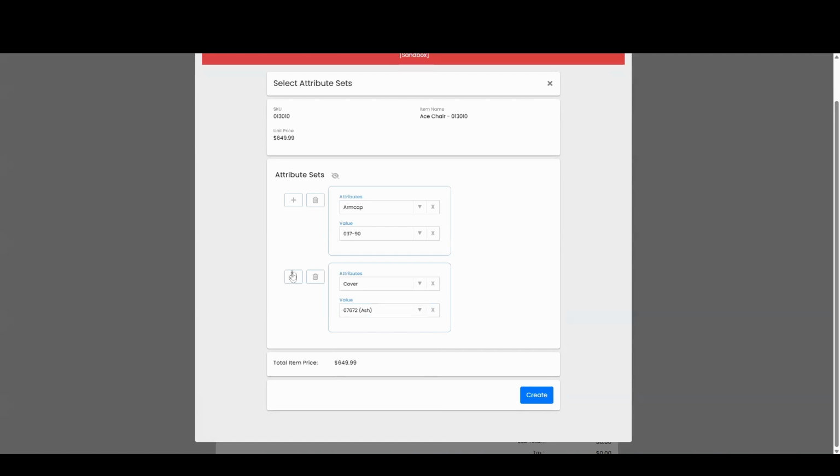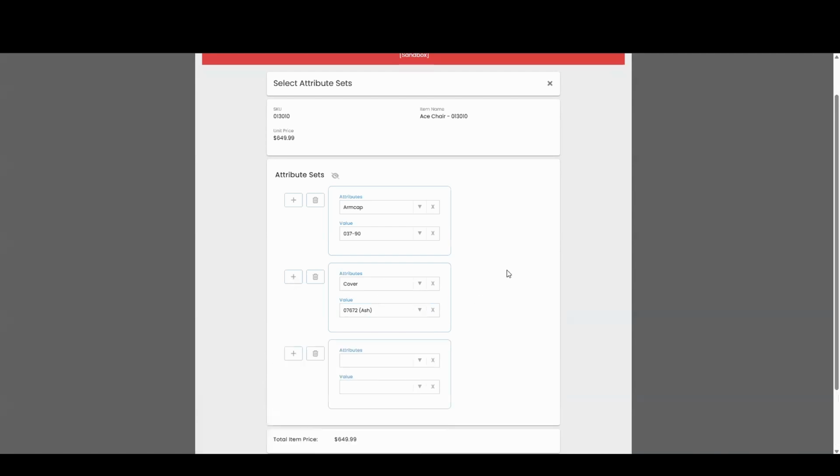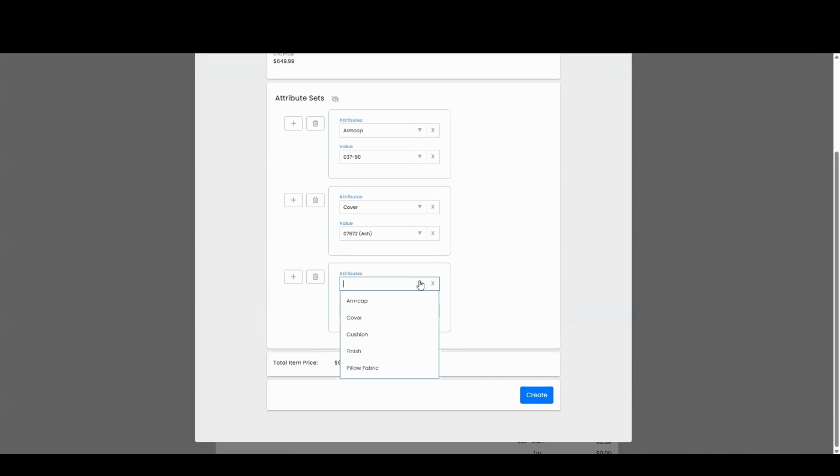Now I'm going to add a third one by hitting another plus button there. Now it's going to ask me for the cushion. Again, I'm going to grab an option there. These options that you're seeing there have already been previously entered before. So it does remember the past entries that you add into the value field. So I'm going to go ahead and continue on.